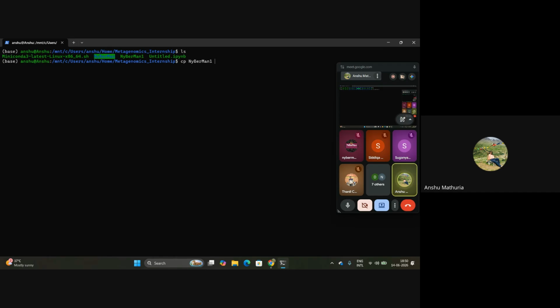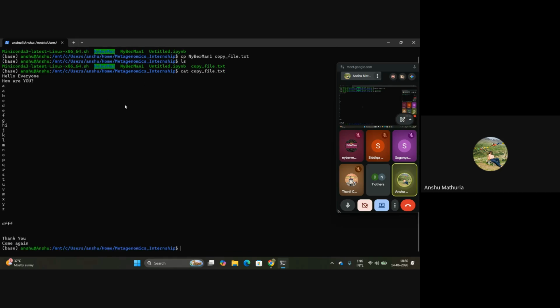So cp neighborman1, say I have to copy it into a copy file.txt. I'm going to copy the neighborman1 content into the copy file. Now I'll run this command. Now you see I have another file generated, named copy file.txt. Now I will view the content of this copy file. You can see the entire content that I wrote in my neighborman1 file has been copied here. So the cp command is used to copy a particular file.